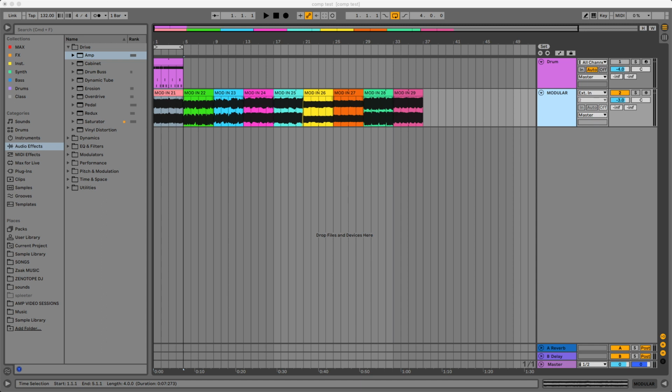However, I want to take a look at comping for the purpose of specifically bass sound design and bass sequencing. We're still going to be taking multiple takes and piecing them together, but we're going to be doing it specifically to create an interesting sounding bass line.